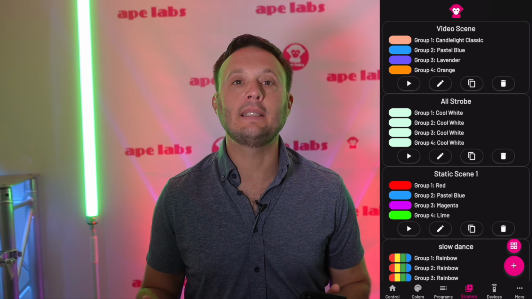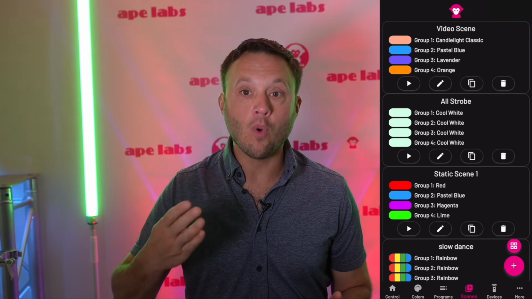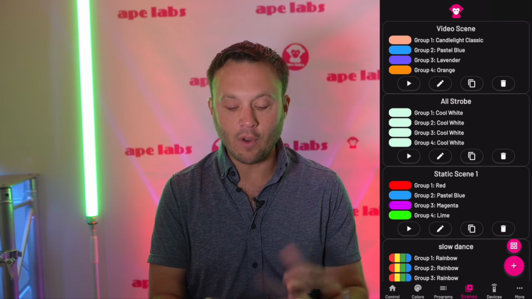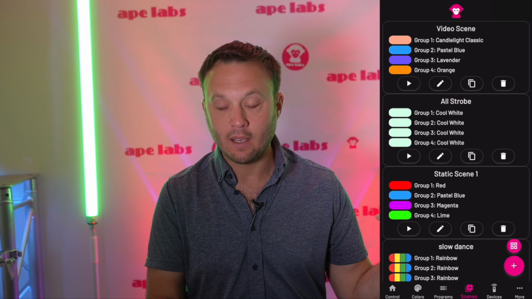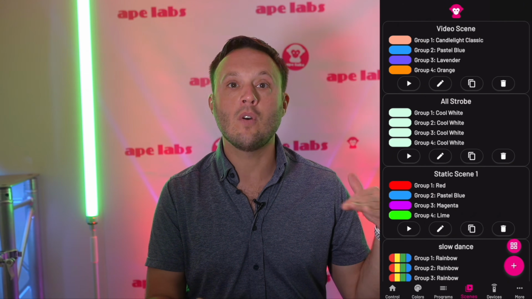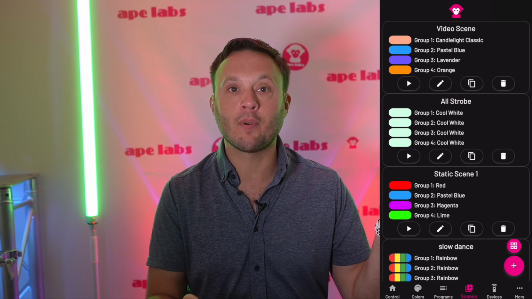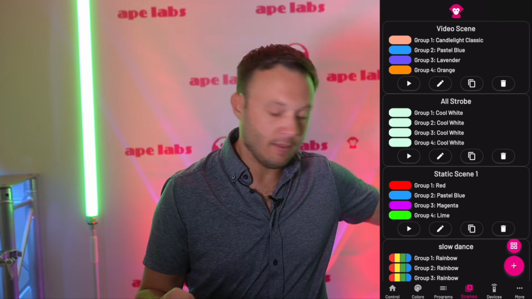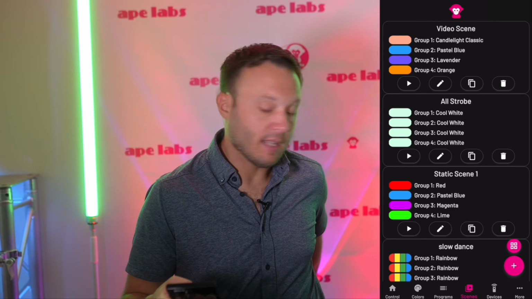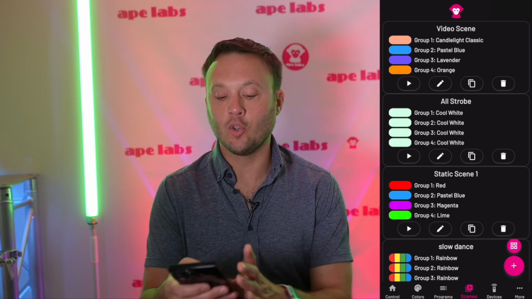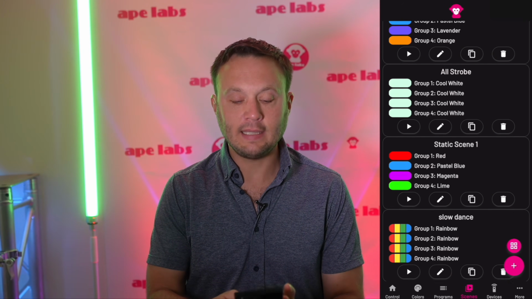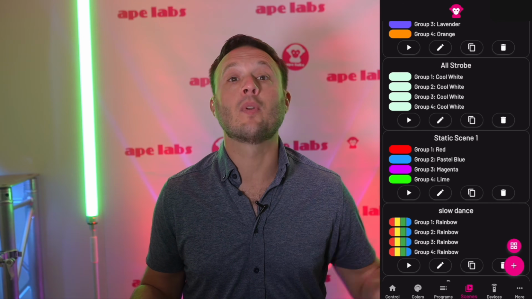But what is a scene? A scene is basically 4 groups of lights that are going to immediately go into the setting that you create here when you make the scene. So for right now, I have a static scene. I have group 1 in red, no fade, no movement, highest intensity of brightness. I have group 2 in pastel blue. You can see the blue here. I've got magenta on the cans behind me on group 3, and then I have the neons in lime, which is group 4.